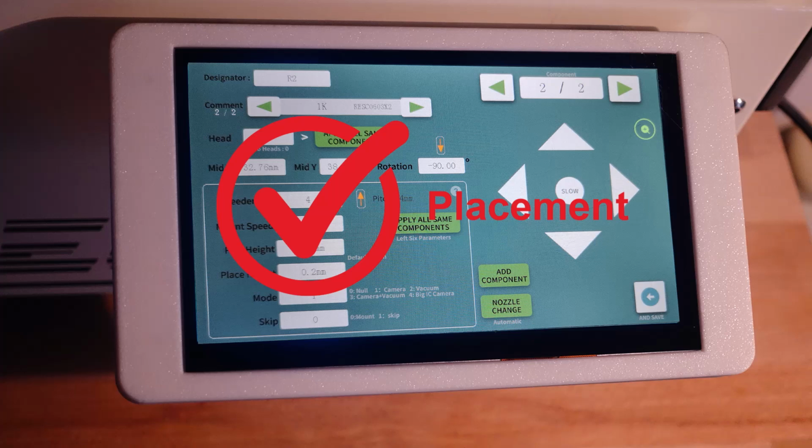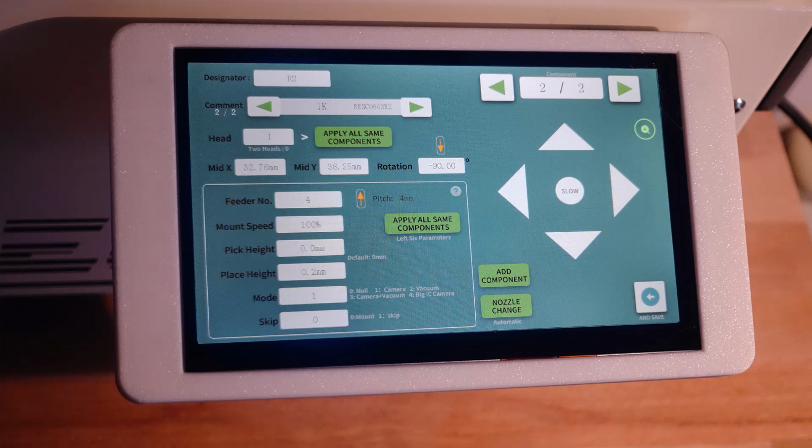Well, we are done now with the testing phase for the placement. We tried to show the perfect coherence between the data set in our software Pick and Place Easy and the components to be populated on the board.